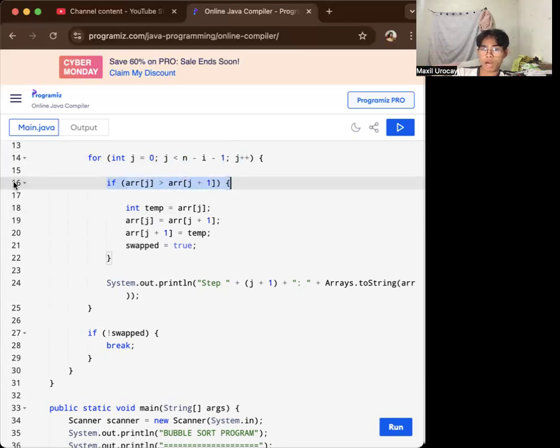Now, for the comparison here, we have if array j greater than array j plus 1. We are checking if the current element at j is greater than the next element. For example, you check if the left one is greater, comparing it to the next element. If that returns true, that means the two elements are out of order, and a swap is needed.